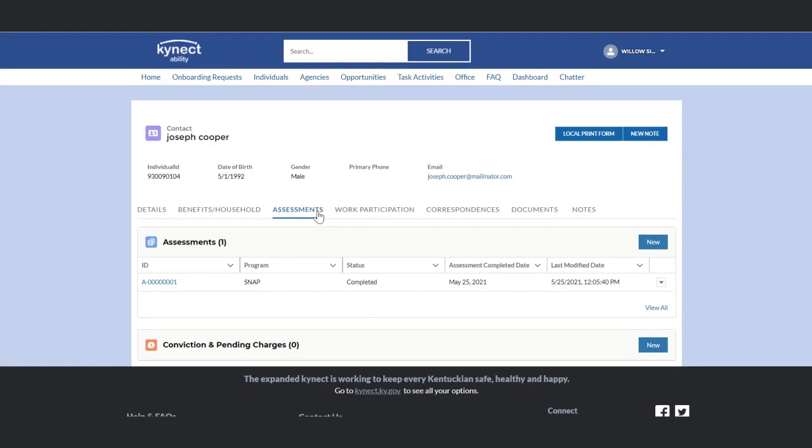Convictions and pending charges are also accessed from the Assessments tab. After conducting an ENT assessment interview, capture if the individual has been convicted or has any pending charges by clicking the New button in the Conviction or Pending Charges tab.